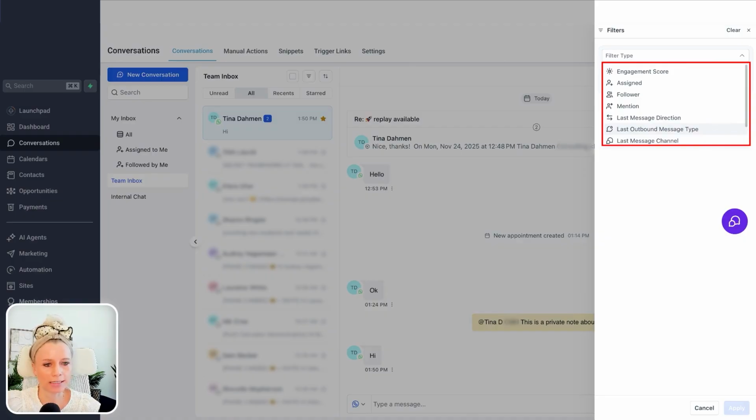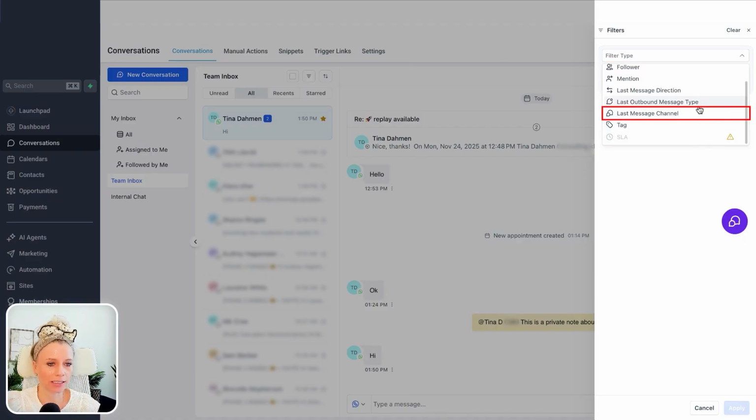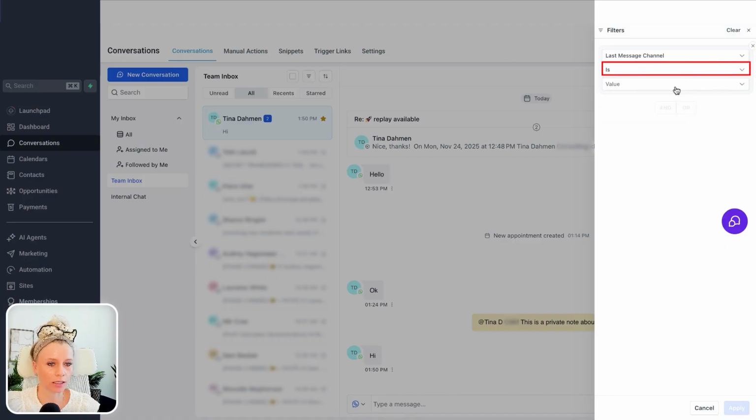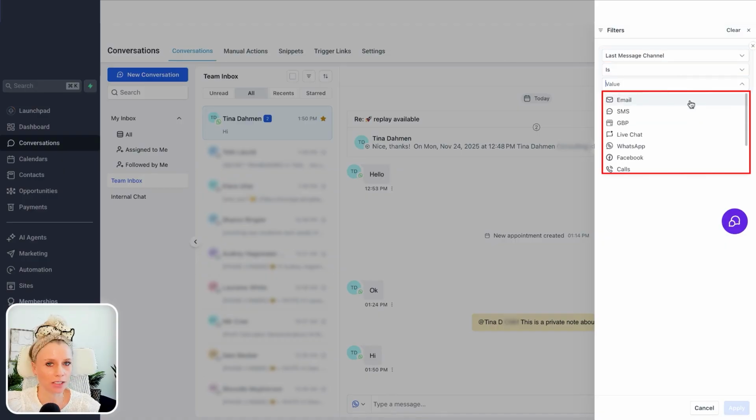And you want to filter by last outbound message type, last message channel, and or tag. So let's say channel, okay, is, and then you can select which kind of conversations you want to see. Only email conversations, SMS, Google My Business, live chat, WhatsApp, Facebook calls, voicemail, Instagram, any reviews submitted, and even TikTok.